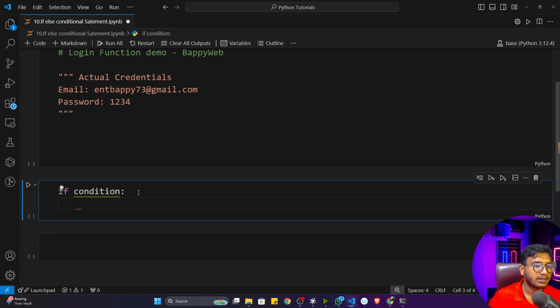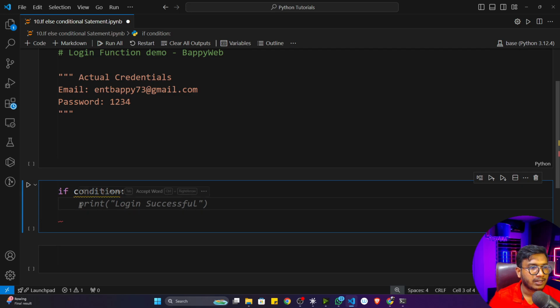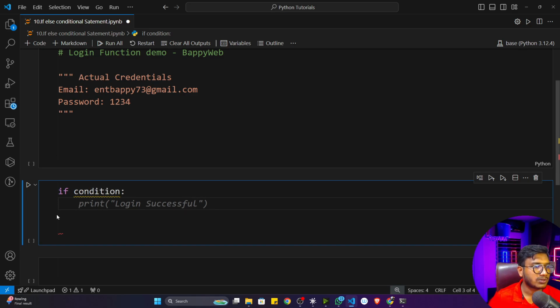Now if you press enter, you'll notice the cursor comes to this particular location, leaving a gap. This is called indentation. Python has indentation, which is not available in other programming languages. In other languages, we define everything in brackets.